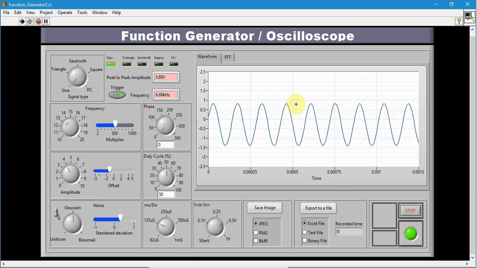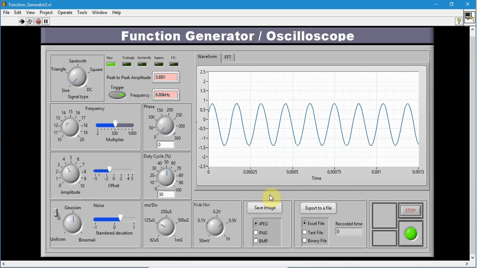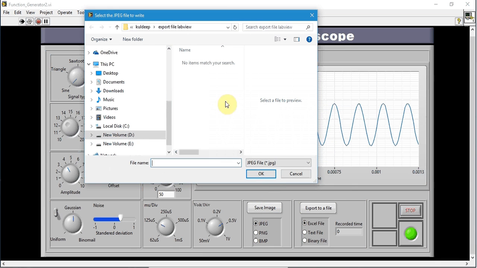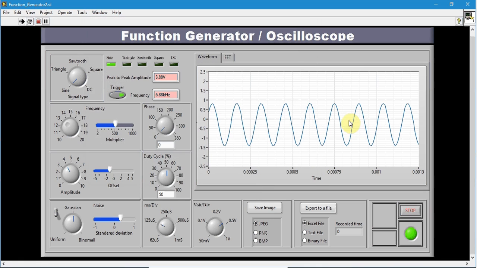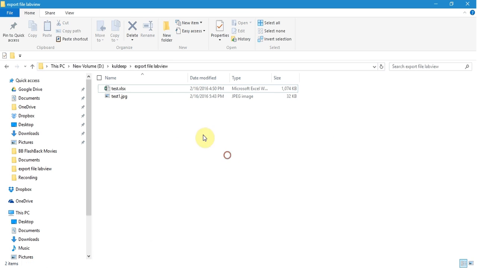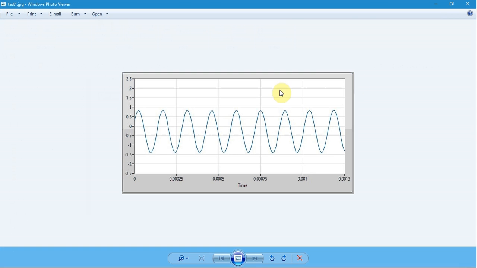Let's say we want to save this graph into some place. So let's save this graph. JPEG or PNG, let's save in JPEG, save file, and it asks you where you want to save the file. I already know, so test 1, and I say okay, I saved. Let's check this graph here. Test 1, JPEG. So here is the graph.